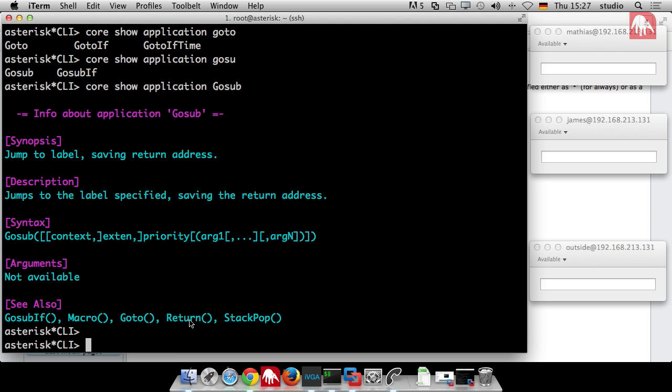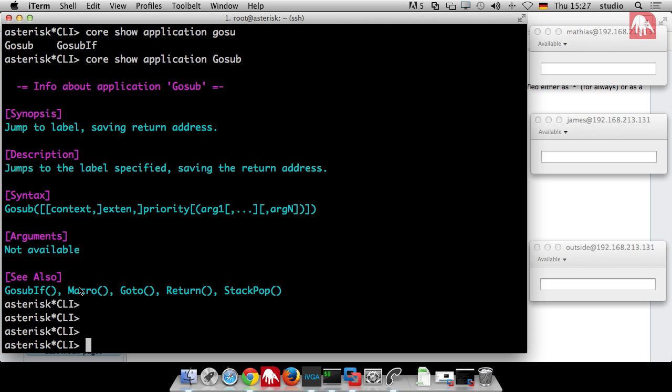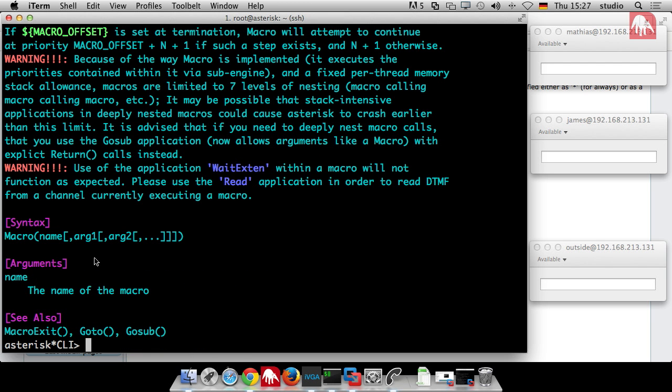So that's it. There is a similar application which is also mentioned here. This is Macro. And if you go in there, you get a big fat warning. Don't use it. You could use it, but you should know the drawbacks. This was one of the first implementations of a kind of subroutine, a bad implementation. And you can only go in there 7 levels. So if you call a subroutine, call again a subroutine, and again, then Asterisk just crashes after 7 levels. That's not what you want.